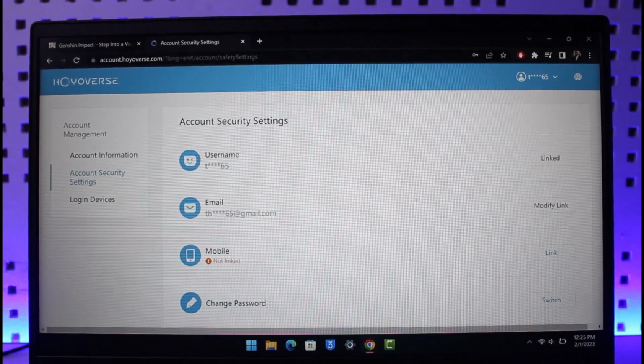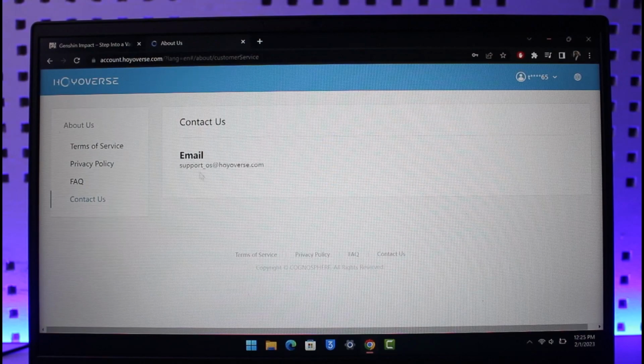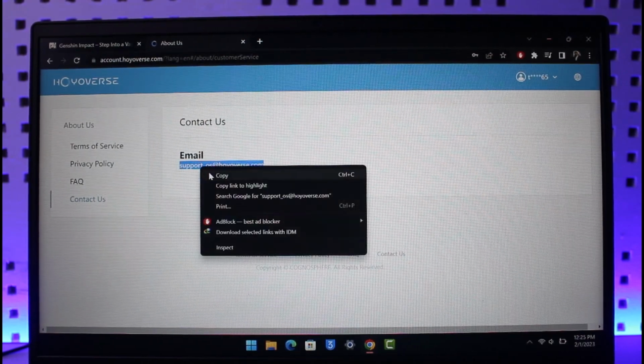So what we're going to do is scroll down to the bottom of the screen, and then here you'll find the option called Terms of Service, Privacy Policy, Frequently Asked Questions, and Contact Us. This is exactly the page where we want to go to. Just go to Contact Us, and then here you'll be able to see the support email. You just want to make sure to copy the support email right over here.